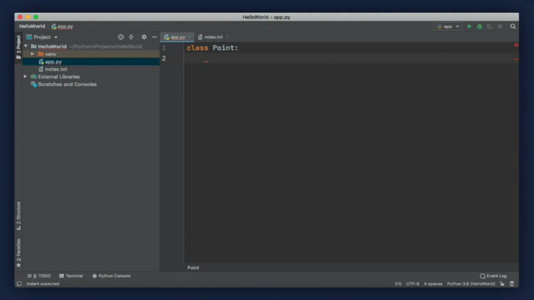For example, we can define a function called move for moving a point. Now note that as soon as we type open parenthesis, PyCharm automatically adds self here. This is a special keyword, and we're going to get back to this shortly. So for now, in this method, let's just print move on the terminal. Now let's define another method like draw. So define draw, and in this method, let's just print draw on the terminal.